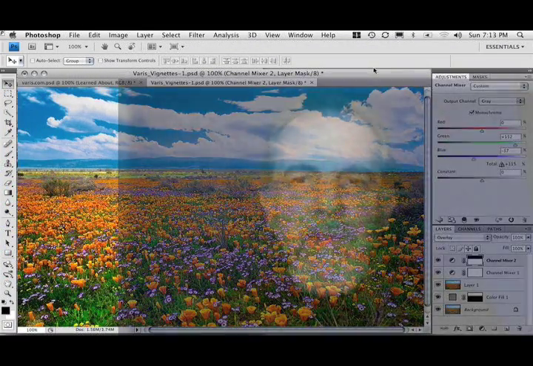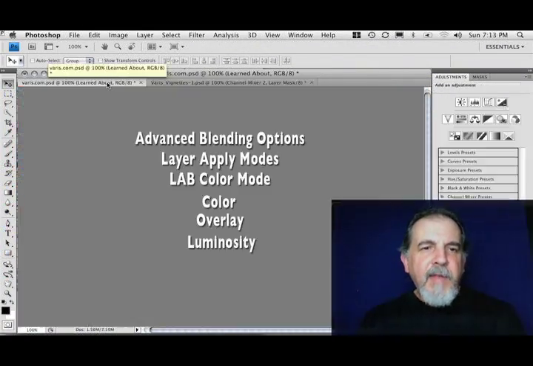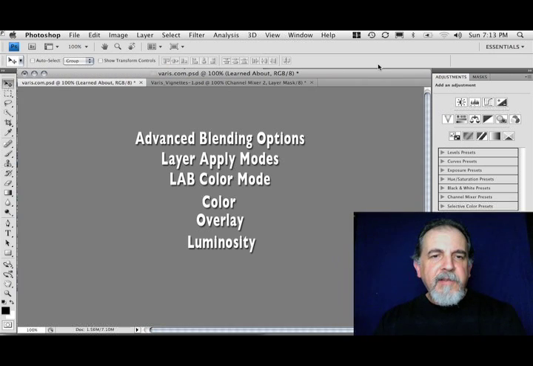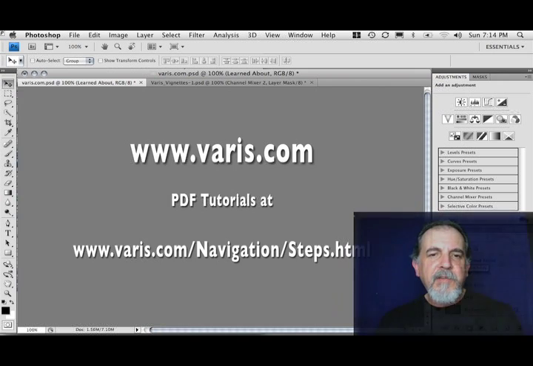I hope you've enjoyed this. We have managed to learn about advanced blending options, layer apply modes, LAB color, and we've used color overlay and luminosity adjustment layers to really improve the appearance of the image.